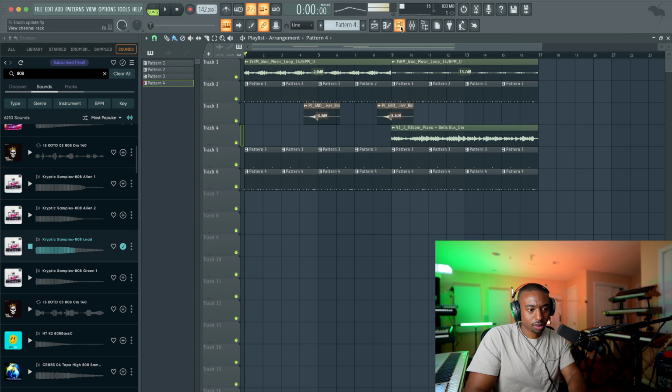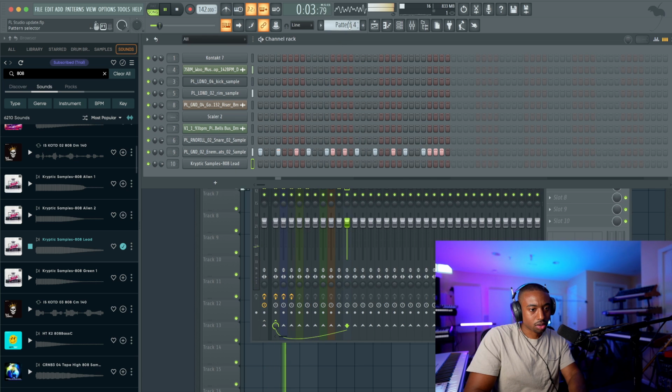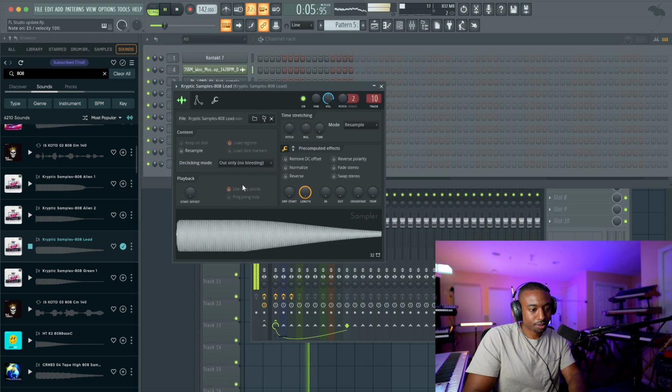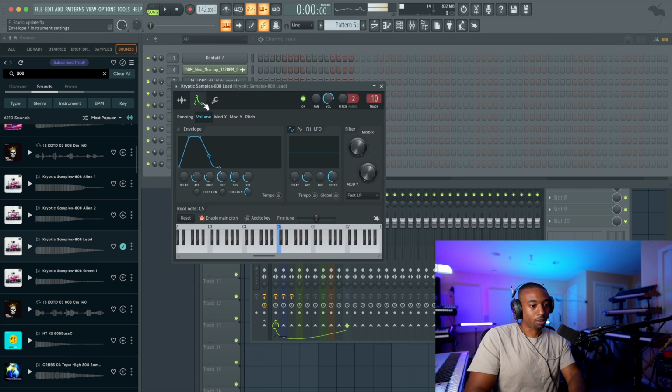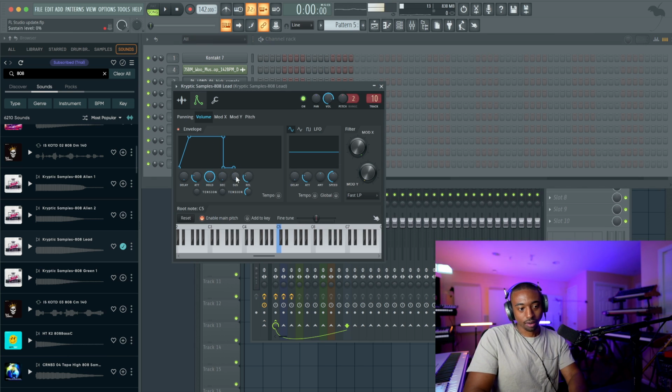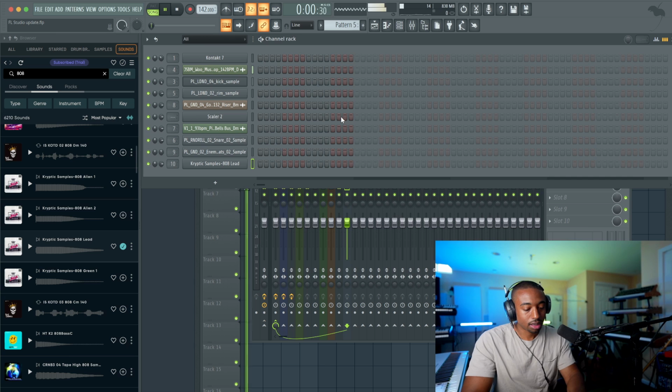Let's load this one up. It's pretty cool. 808. Control L, send that to the mixer. What we're going to do though is right click, make sure it says cut itself. And we're going to go to the envelope here, turn hold up, turn everything else down. This allows you to hold a note and truncate it.